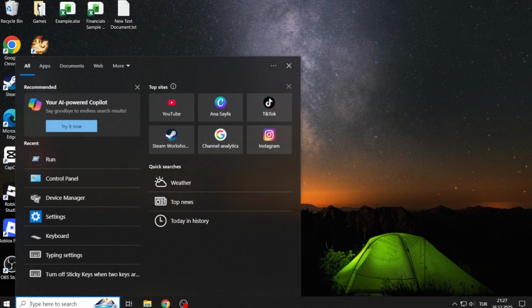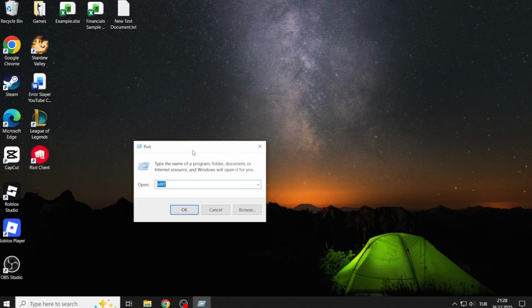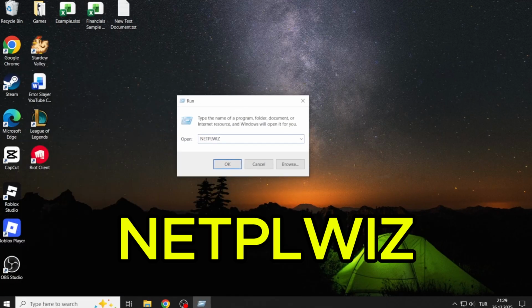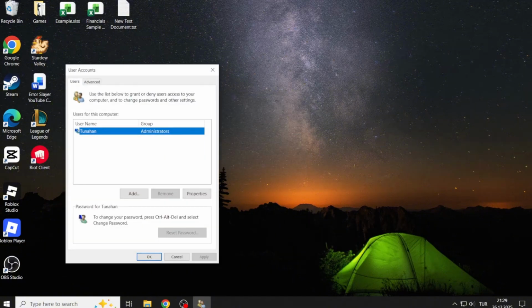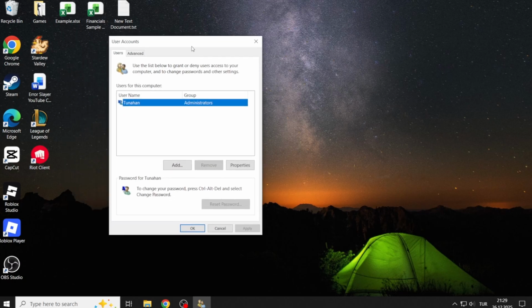Open the run command again. Type this word and then click OK. If you find a user account added without your knowledge on this page, click on the account, then click Remove. Finally, click Apply and then OK.